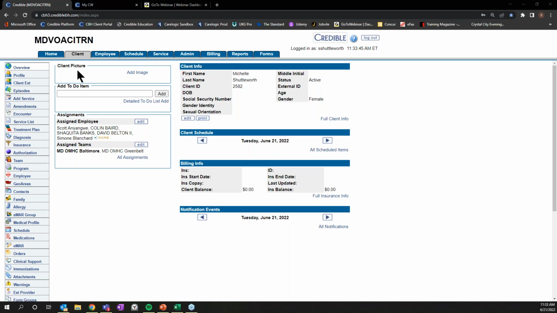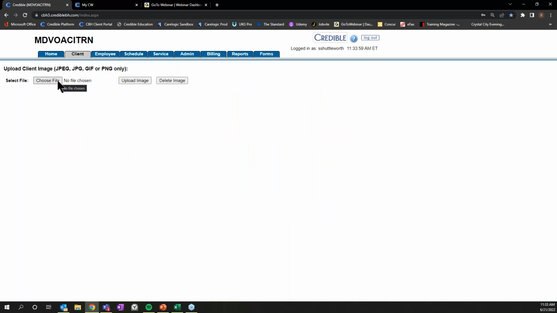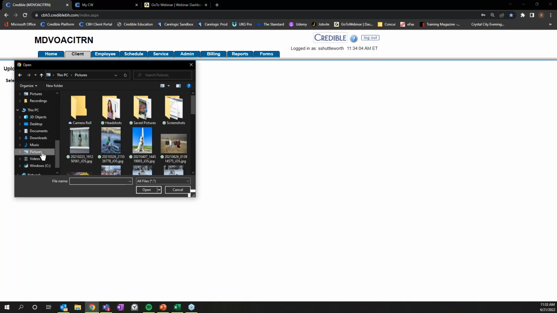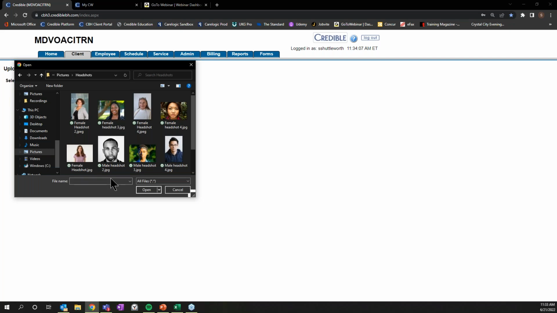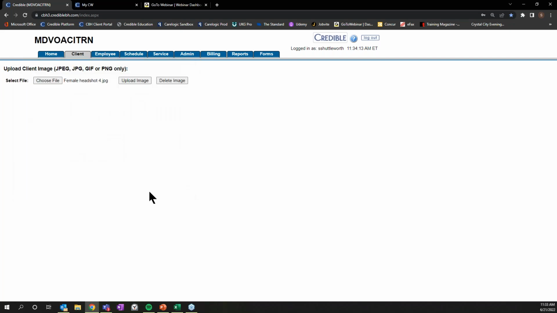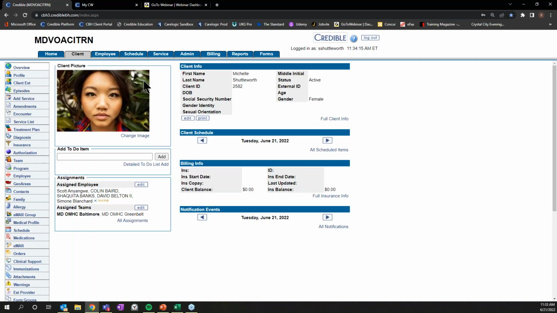In the middle are some widgets. If you wanted to add a client picture, you could. I don't know that you do that at your agency, but it's just like adding an attachment to an email, basically. So I'll do it real quick. I clicked add image. If you don't have any files saved, that's okay. You can just watch, but I'll choose file, go to pictures. I have a folder of headshots here. And I'll upload that picture. Again, just like adding an attachment. If you don't use that, that's okay, but just know that it's there.